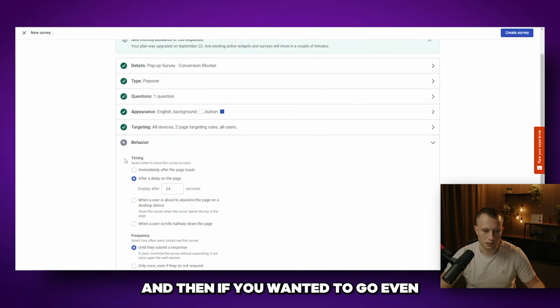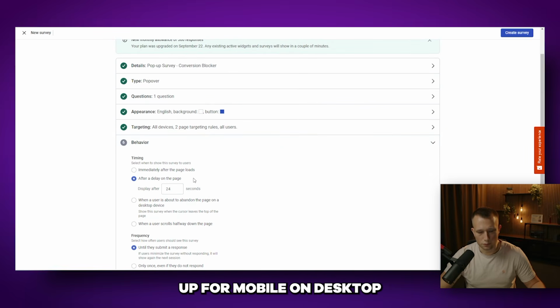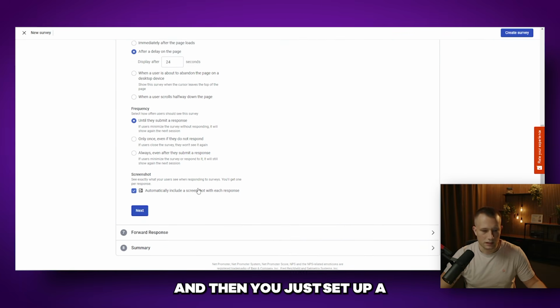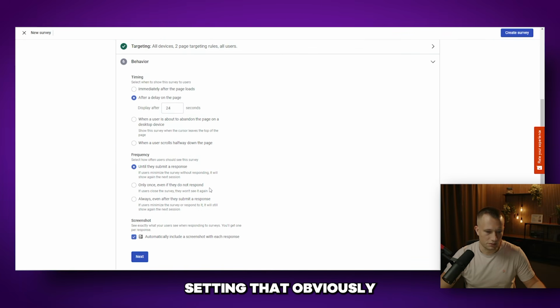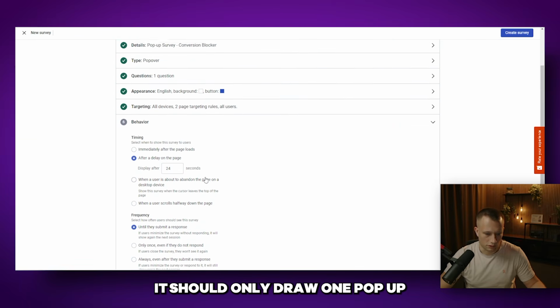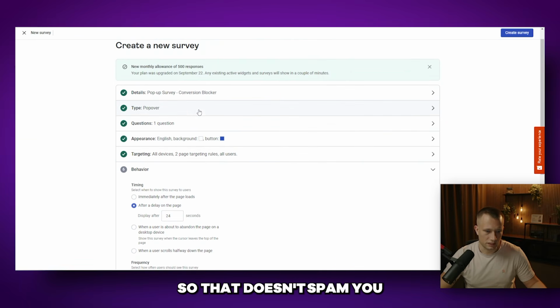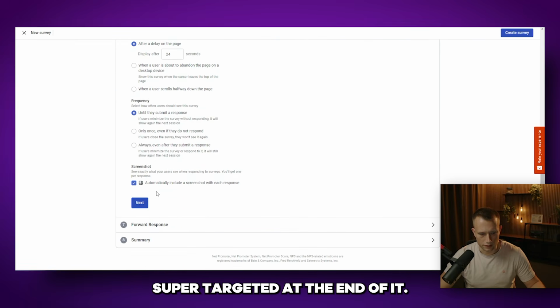And then if you wanted to go even further, by the way, you could set this up for desktop and mobile on product pages, clone everything, then do the same for checkout and find the average duration on checkout. And then you just set up a setting that obviously it should only show 1 pop-up per session so that it doesn't spam you with pop-ups everywhere. So that's how you get super targeted at the end of it.